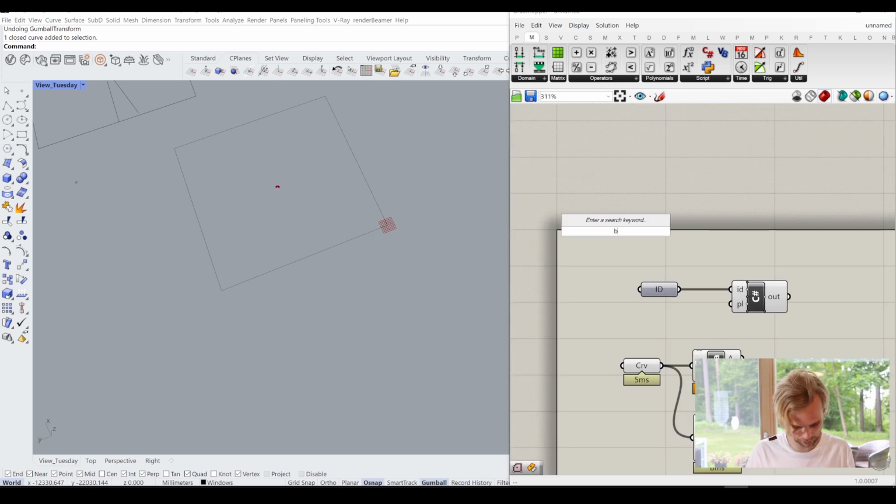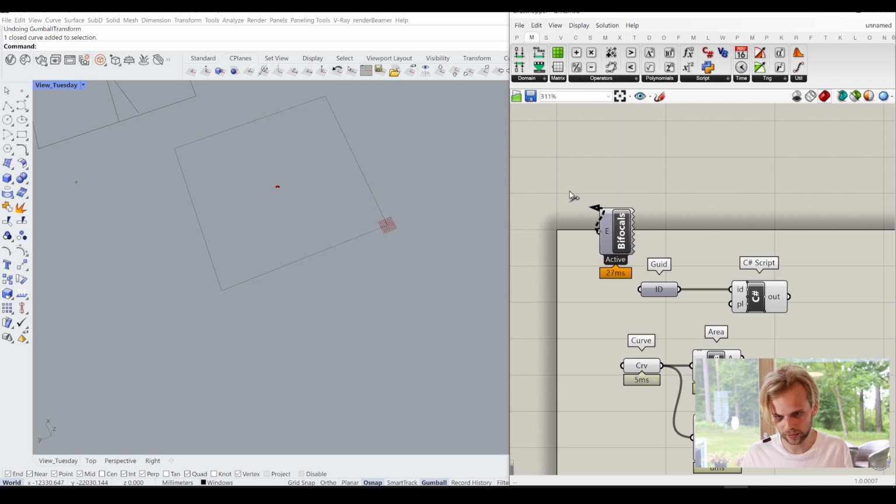Oh, I should probably do this. Bifocals. You guys like that.